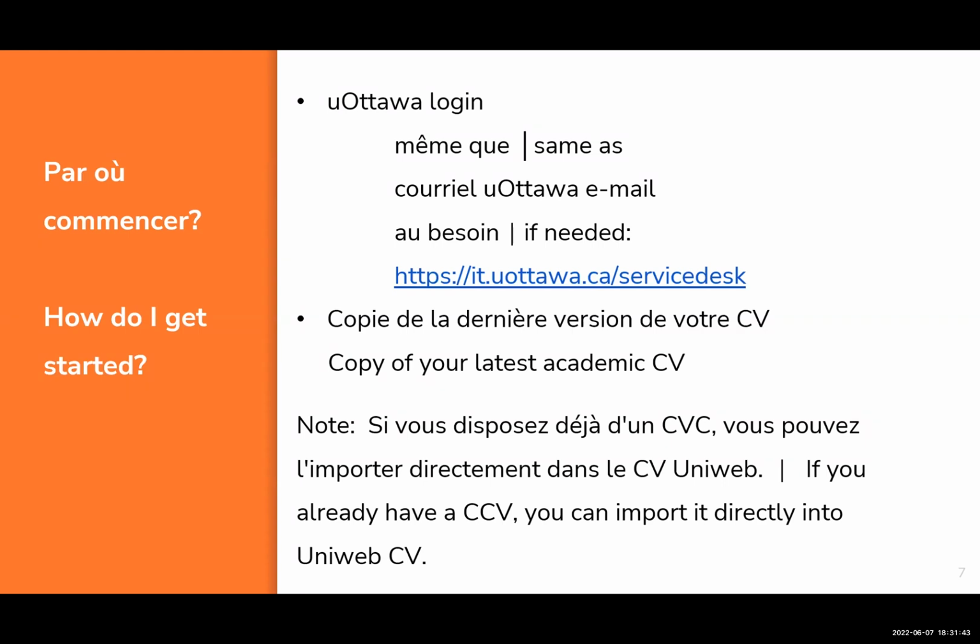So now that you all want to get onto UNIWEB, what do you need to get started? It's easy. You only need your UOttawa email address and your login. If you don't remember it, write to the service desk and they will reset it for you. Une copie de votre CV aussi, so that you have your latest CV, so you can start entering. Or if you have a CCV, you can just connect with it and upload it.